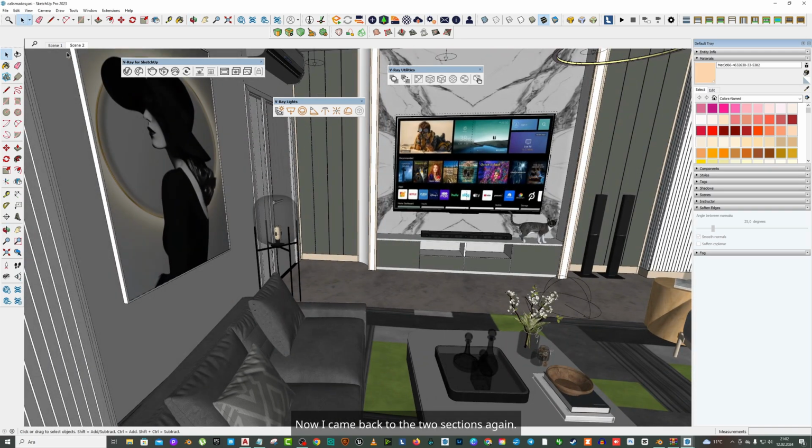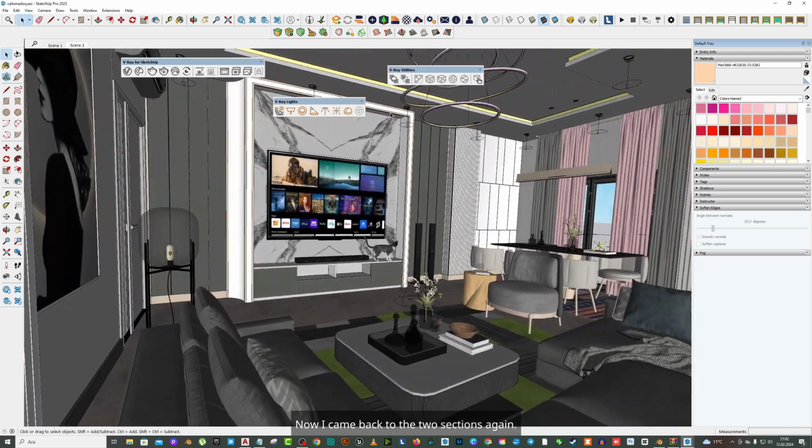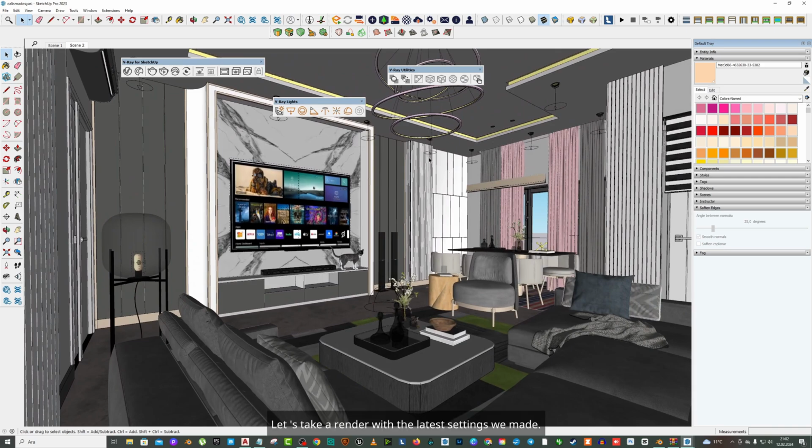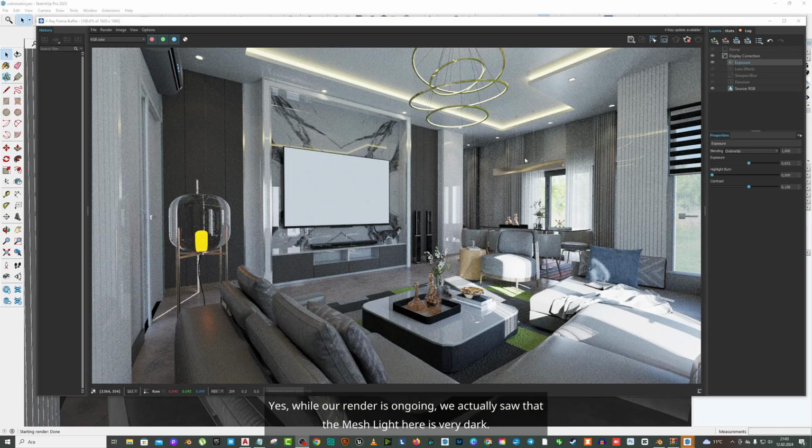Now I came back to the two sections again. Let's take a render with the latest settings we made. Let's see how it looks. I'm pressing the render button and waiting, friends. Yes, while our render is ongoing, we actually saw that the mesh light here is very dark. We made the picture here a mesh light, but it turned into a state where the picture's feature was lost. We will adjust it again.